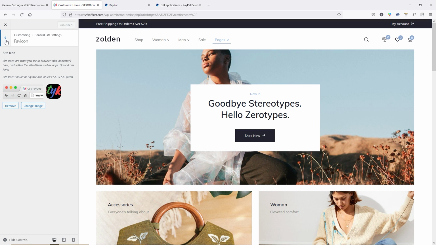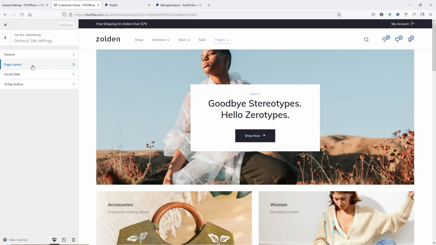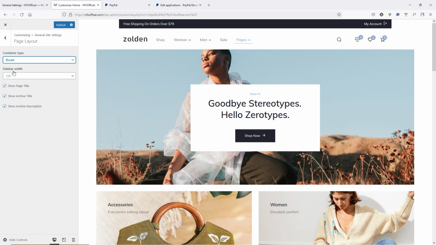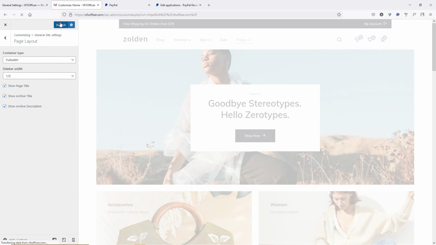Let's go back. Next, we have the page layout. Here you can select different types of page layout. Right now it's set to full width. You can select boxed. And then we have the sidebar width 103 or 104. Let's keep it as it is. We have show page title, show archive title, show archive description. If you don't like any of them, you can uncheck it. Let's change back to full width and then click on publish.